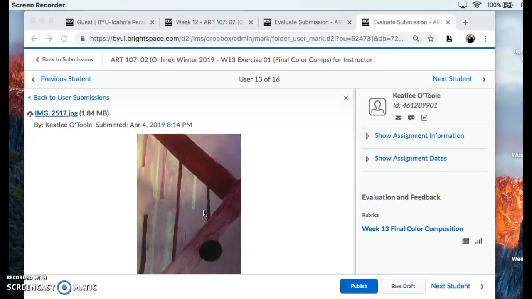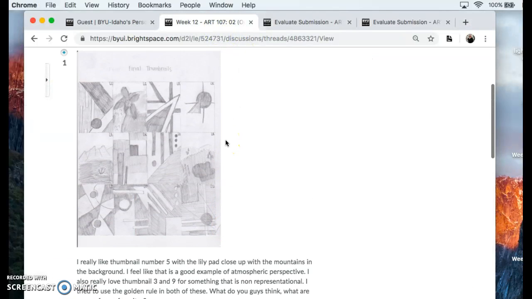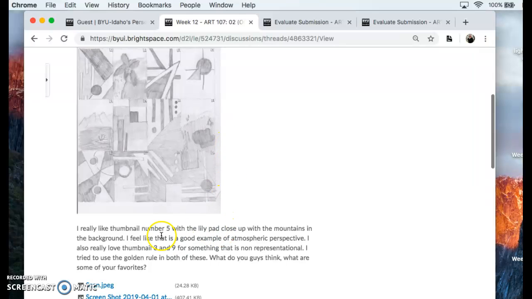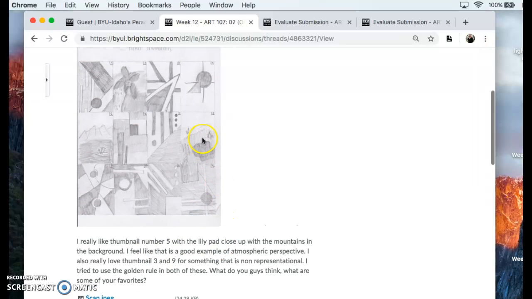I was just looking at the color comp that you submitted for your final project. I was wondering a couple of things. My first thought was, why did you choose this thumbnail? I went back and looked at your other thumbnails, and I saw that you said that you really liked thumbnail number 5 with a lily pad in the mountains, and you could do some interesting things with that atmospheric perspective. And you also like number 3, I think it was this one, number 3 and number 9.